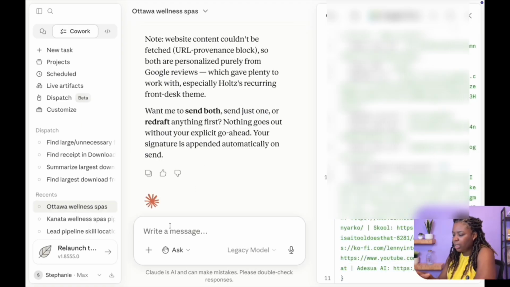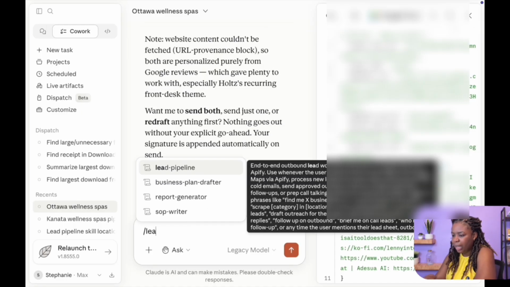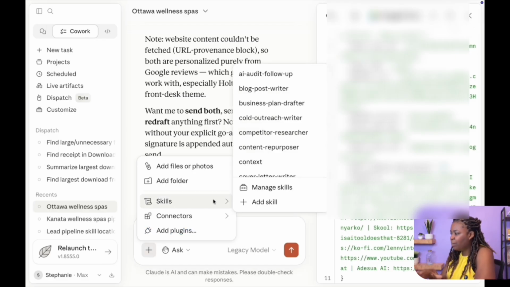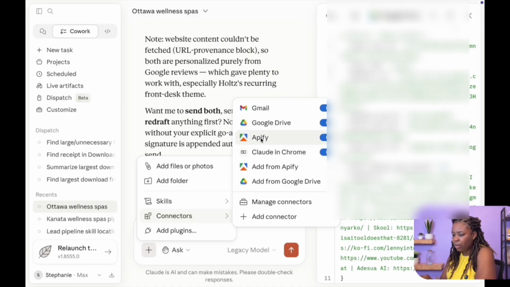Inside Claude Cowork, I come in here, I call the lead pipeline, which is this one, and I give it an instruction: find me, let's say, wellness spas, find me automated businesses in Ottawa. The skill takes over. It fires up Apify, which is a connector in here, and in order to use the Apify connector, you need to have the token and everything. It fires up Apify to search Google Maps and finds the spas. In my case, it found two real ones with email addresses. It sends them through the app script doorway, and just like that, they land in my sheet and are marked new.